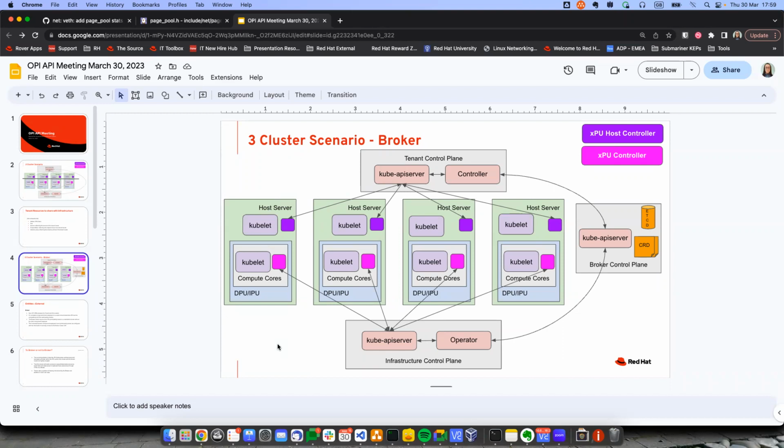Is this operator OPI specific, or is it somewhat neutral that way? So it would be OPI specific in that it's deploying each of these XPU controllers on the DPU side, and it's actually doing translation or serialization of incoming resources from the tenant side to the infrastructure control plane. So I think it will be OPI specific.